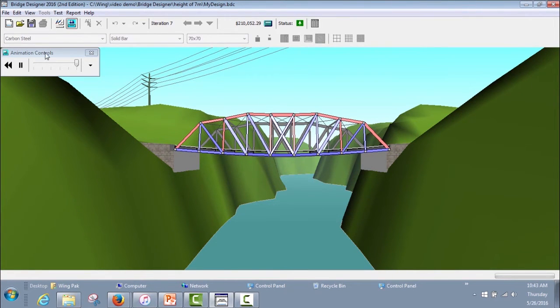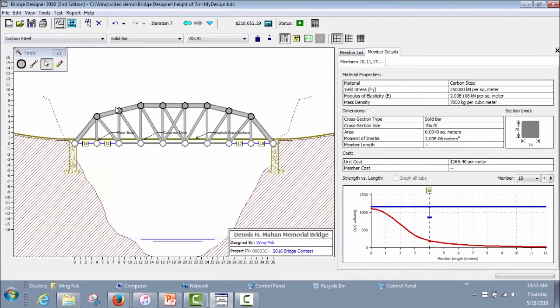So let's go through another iteration. Let's start changing the geometry now. Let's change the geometry of this truss a little bit. The way you can do that, you can actually move your joints around a little bit. If you left click on a joint, you can actually use the up, down, left, or right arrows on your keyboard to move that joint around a little bit.